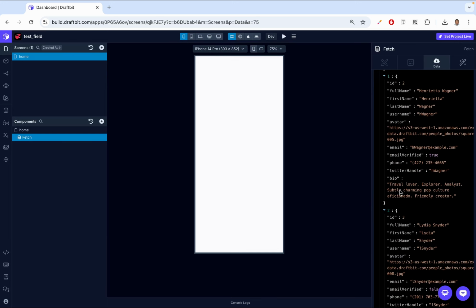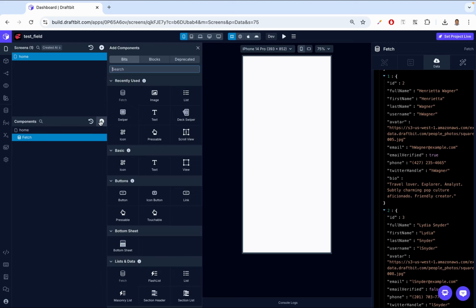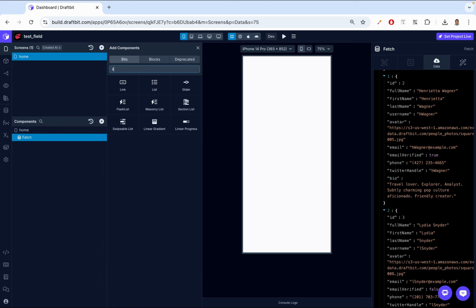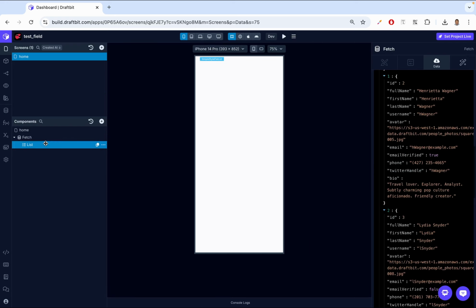Now we're ready to add the list component. Again, we go to our component picker. While on the fetch component, we click add, then we search for list component. Now let's go ahead and click the list component.